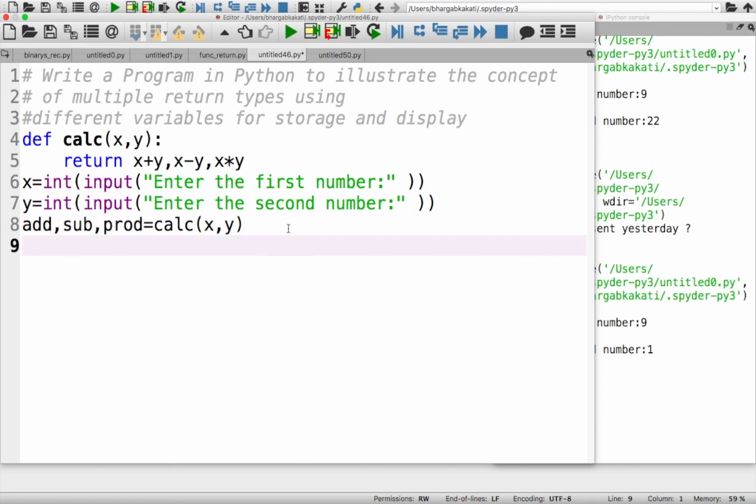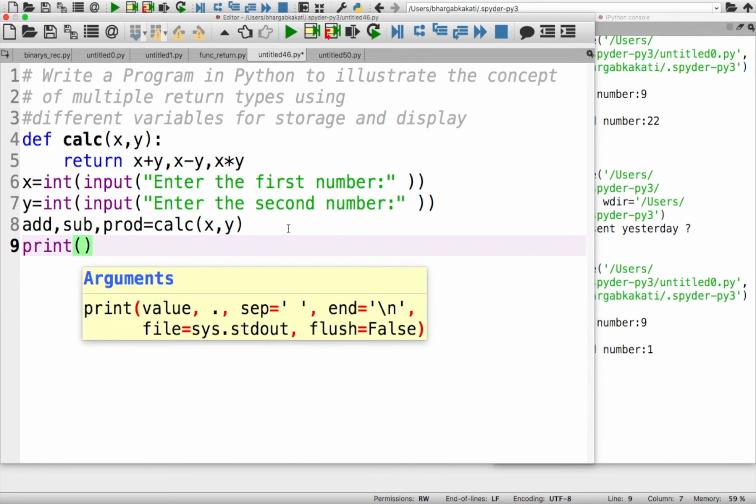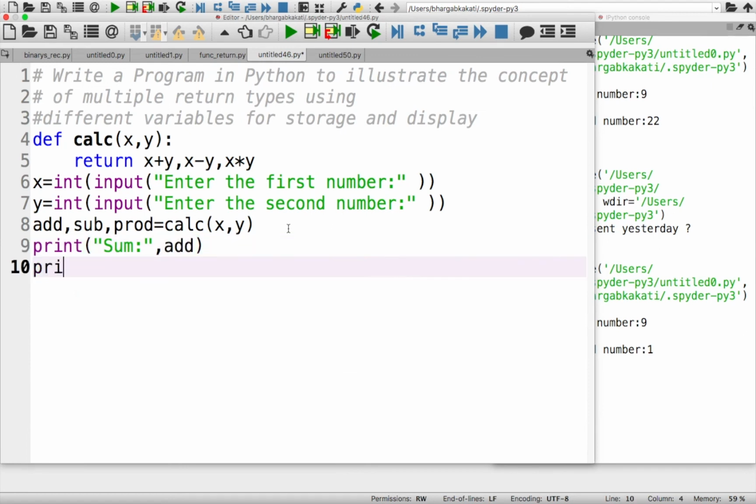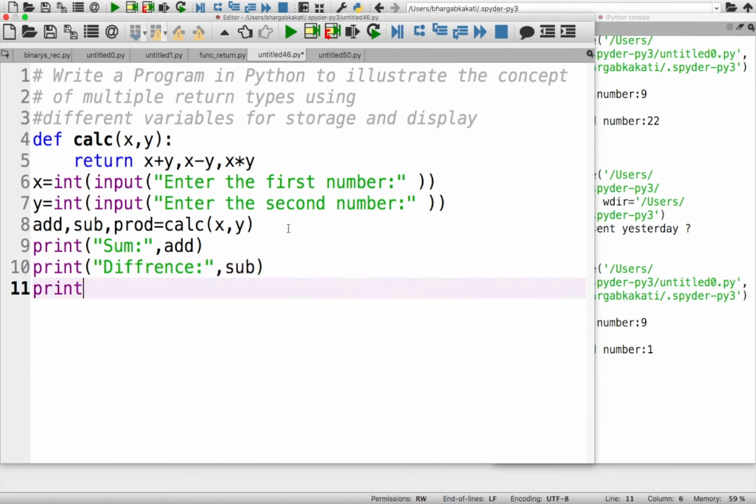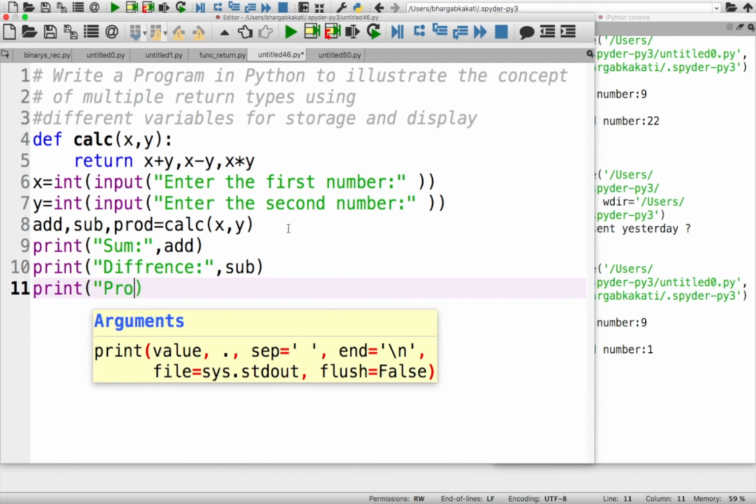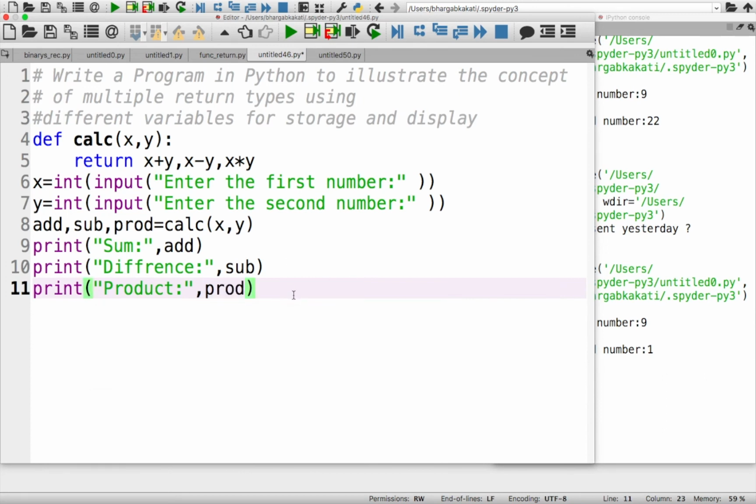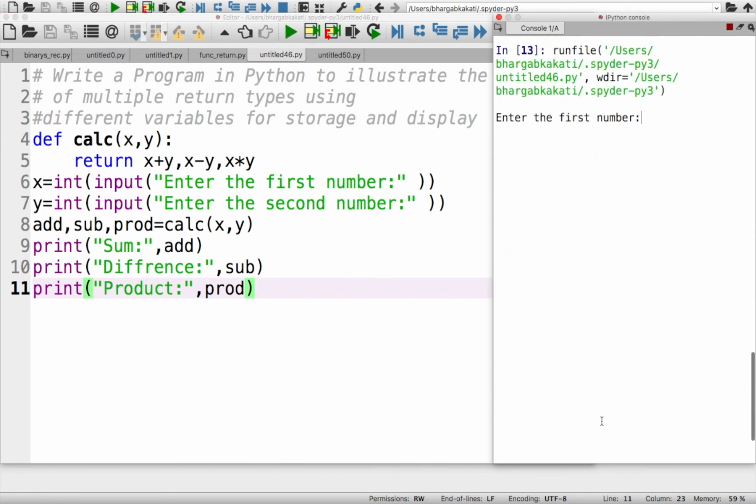Okay, so after that what we can do, print, let's say sum. So addition is stored here. Print, let's say difference, which will be displayed from sub. Next is product, and the product is stored in the variable prod, so we'll be displaying the variable prod. So let's run and see. After that I'll be explaining it to you.